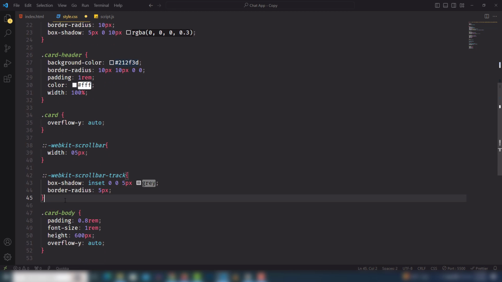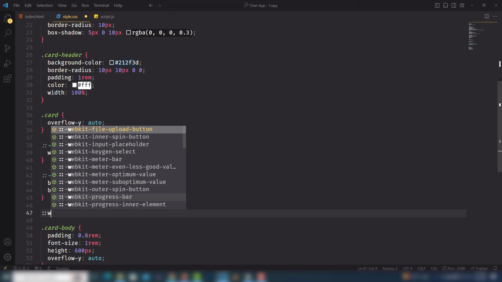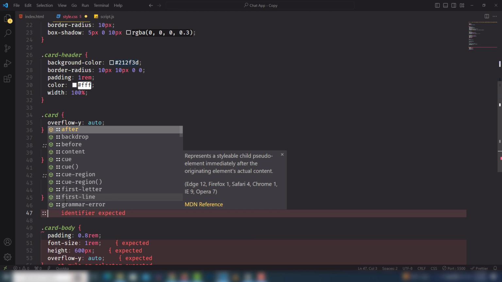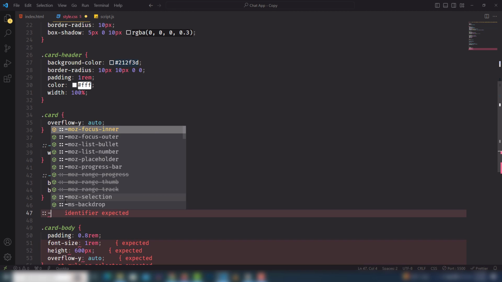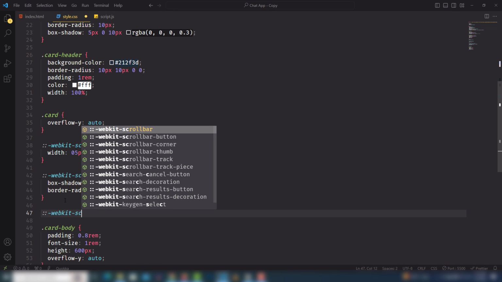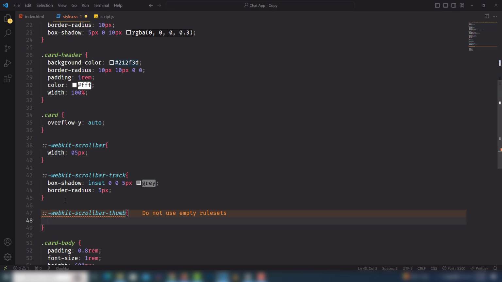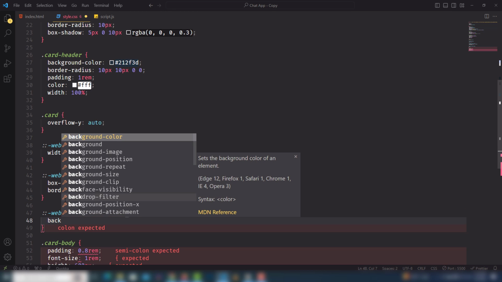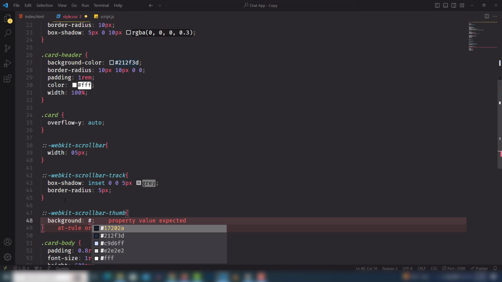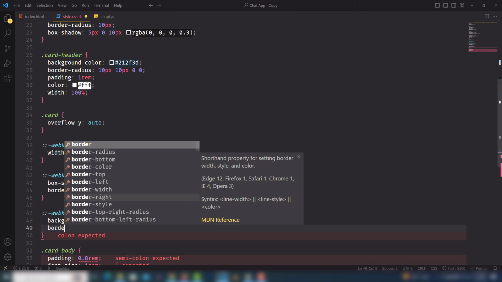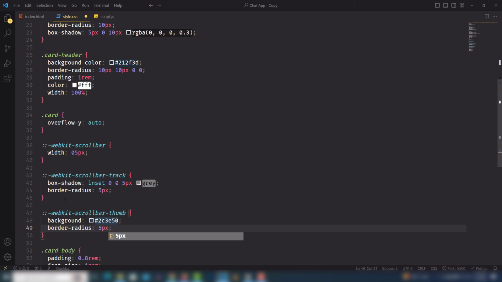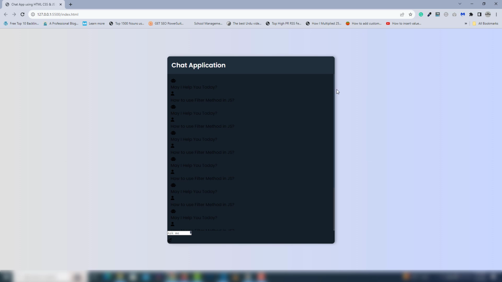So let's add another property, colon -webkit-scrollbar-thumb. So inside that I will use the background color hash 2C3E50, and also I'll use the border radius 5 pixels as well on there. So we need to save, and look at that.